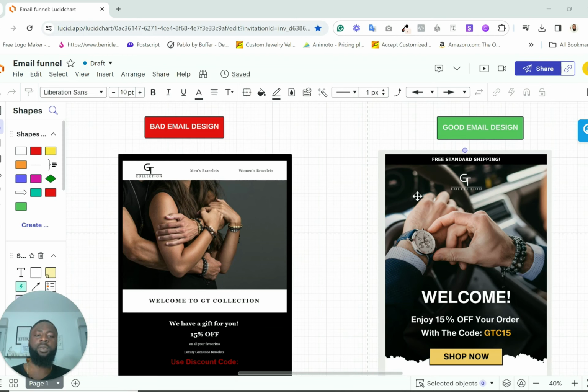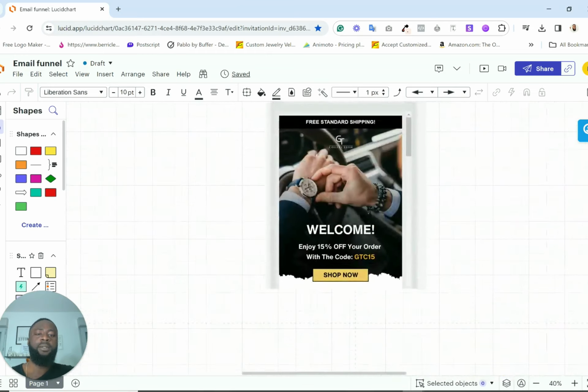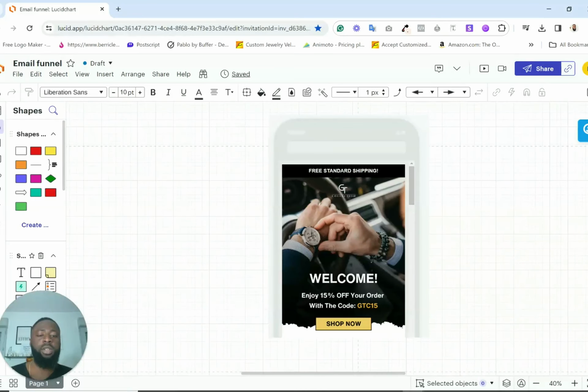Free standard shipping is a USP that this brand has, telling the customer that they have free standard shipping. And here you will see we're giving them the discount code in the email. Very clear, very concise, with the call to action button. One of the reasons why you might want a very simple, clear email design like this at the top is because on mobile, when people are viewing emails on mobile, this is what it's going to look like.